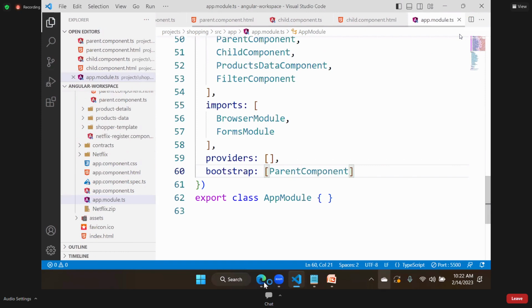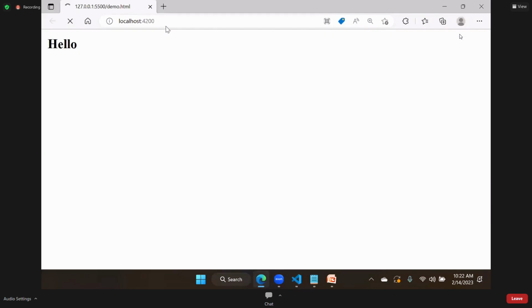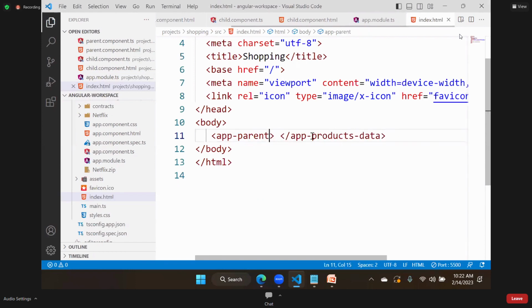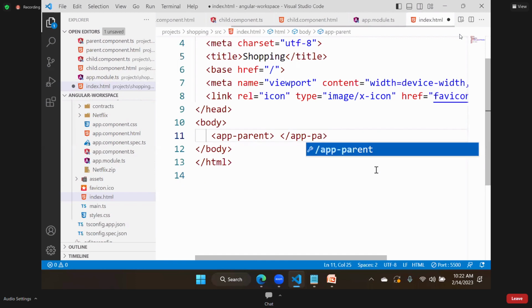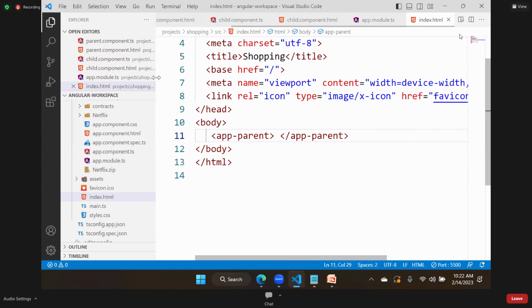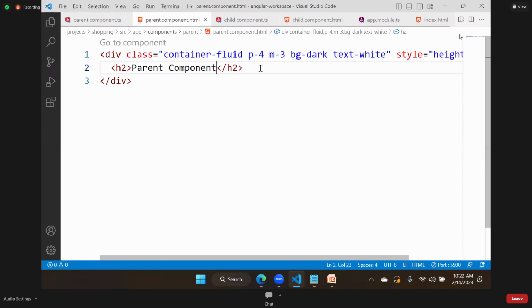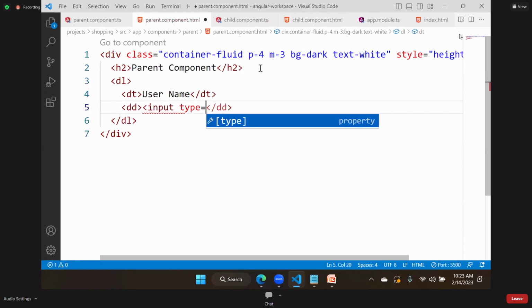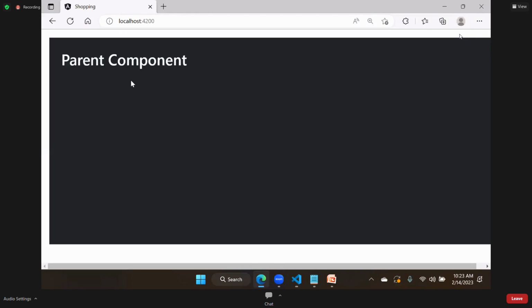Now let's access it. The parent component is working. App parent also has to be changed in index. So we have the parent component working. Now in the parent component, I am keeping a text box. Let's go to the parent component and put a text box with the name username, input type equal to text.